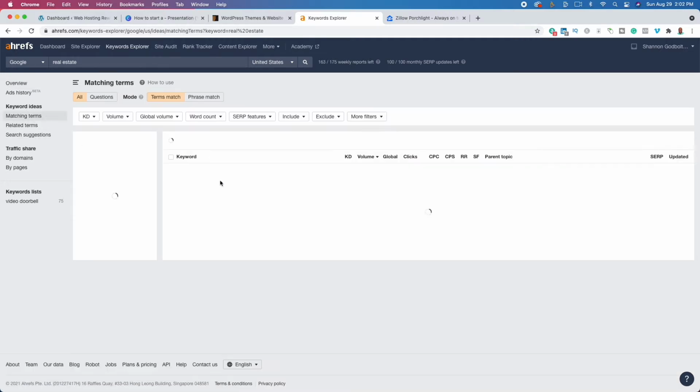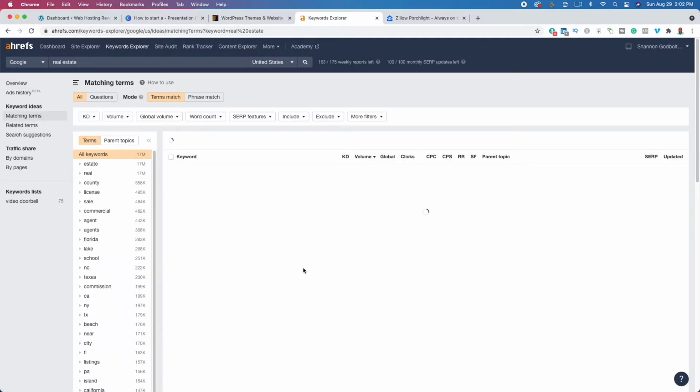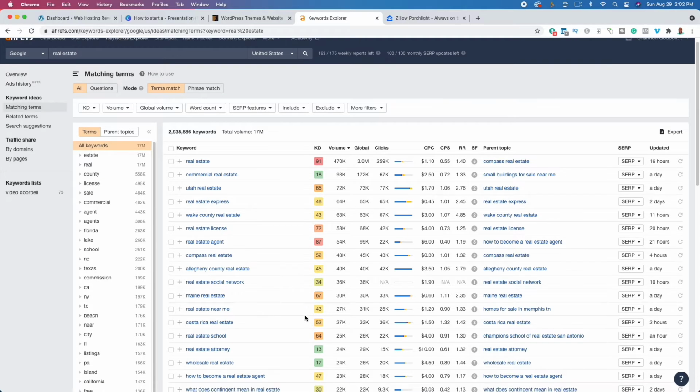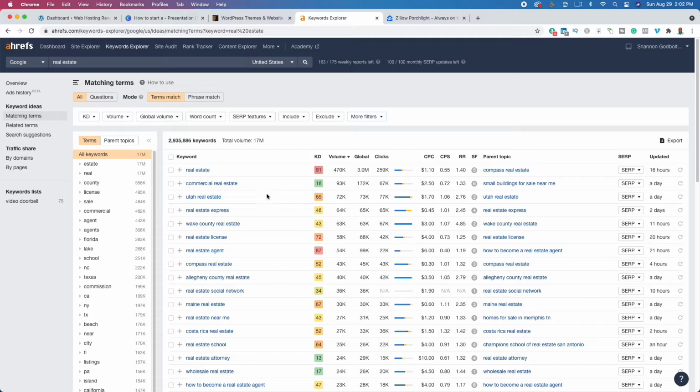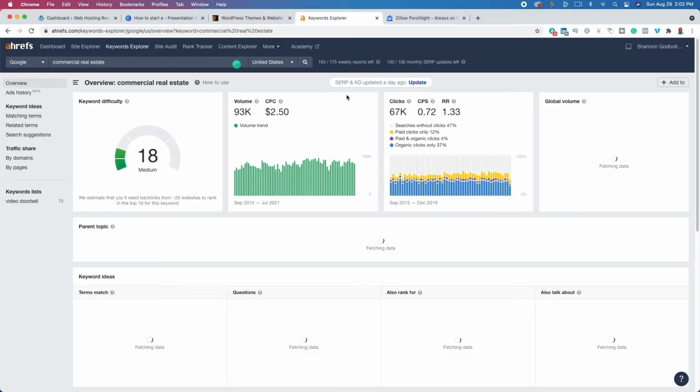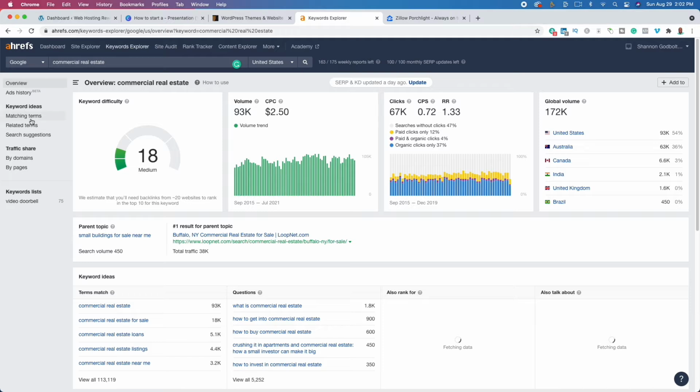If we look at the matching terms here, you can see that it's going to be pretty competitive. These dark yellows and reds and oranges mean it's really competitive. But if we look here, commercial real estate, this is a sub niche that I just referenced. If we copy and paste that in, we're going to see first things first that the keyword difficulty is medium. So it's going to be much easier to start getting traffic.